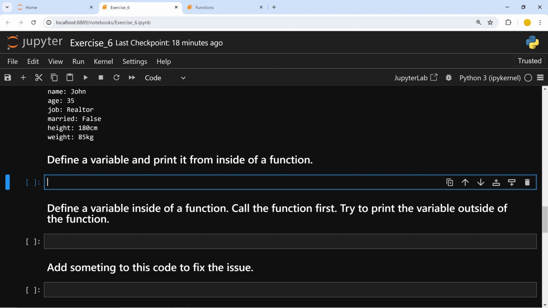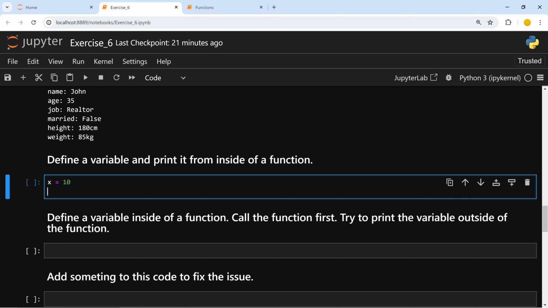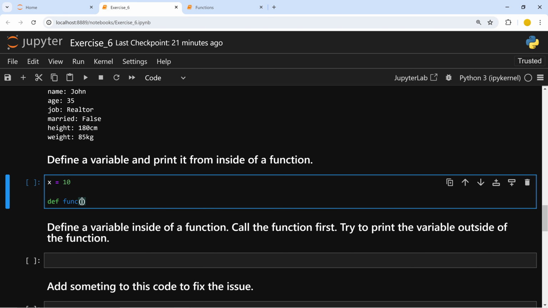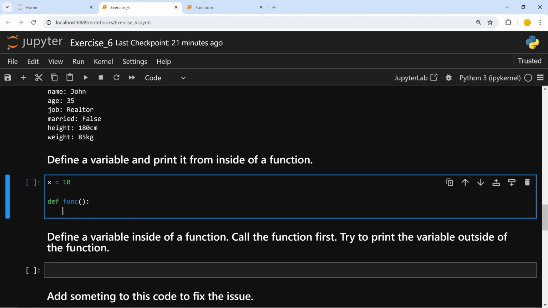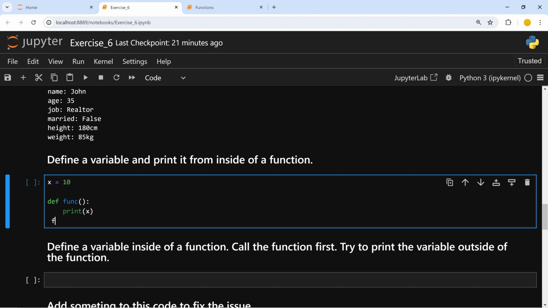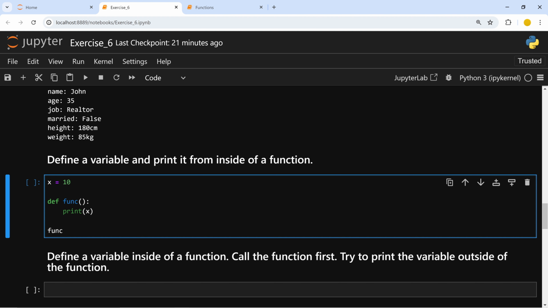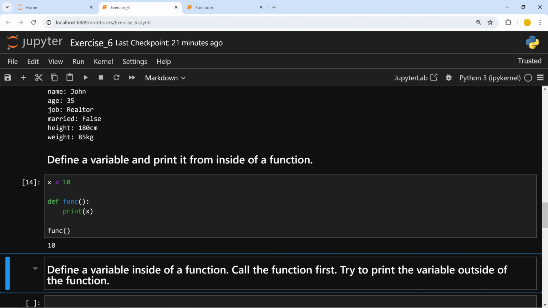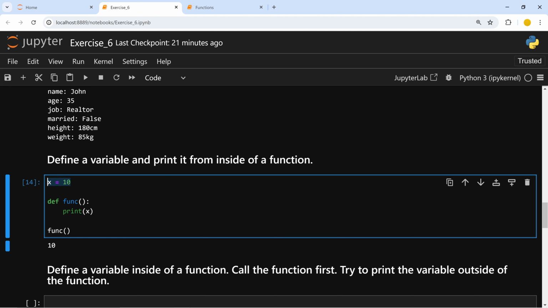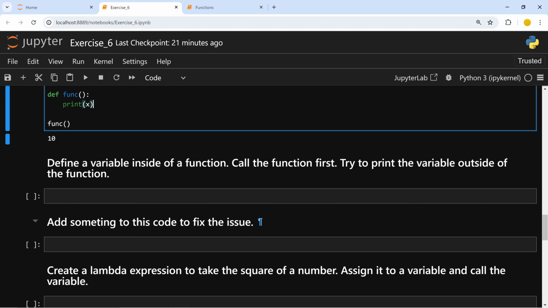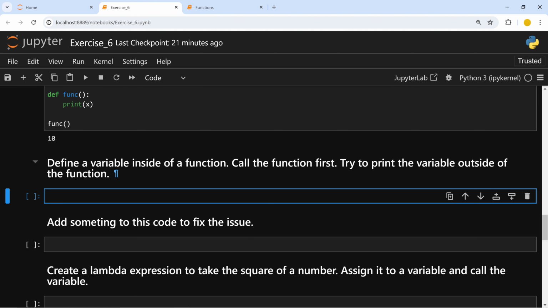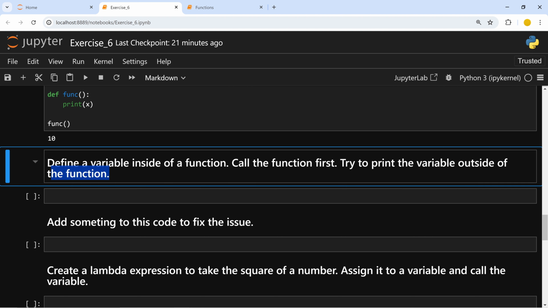Define a variable and print it from inside of a function. X is equal to 10 and def function, and inside of this function I'm going to print X. If I call the function at the end, I'm going to get 10 from here because this is a global variable and it can be accessed from inside of those functions. Okay, now let's define a variable inside of a function. Call the function first, then try to print the variable outside of the function.